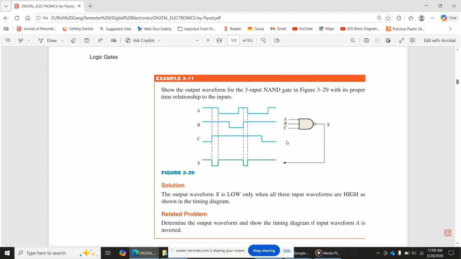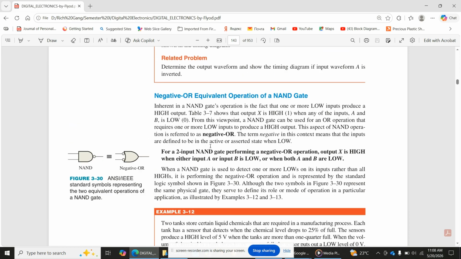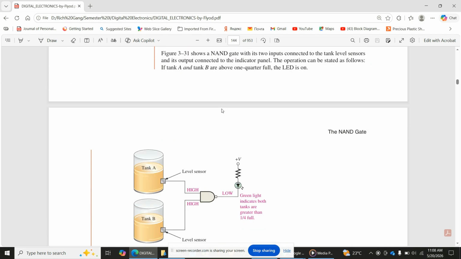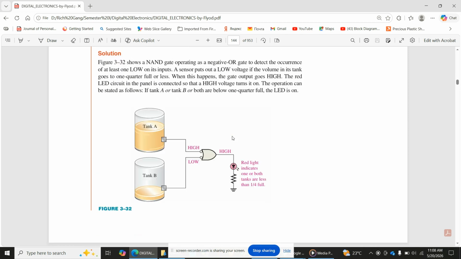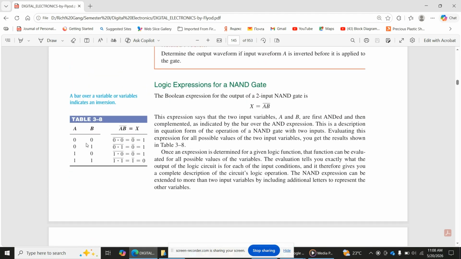Okay, you can try this one at your own time. Okay, all right. So it says here a NAND gate is actually similar to a negative OR gate. So a negative OR gate means A bar plus B bar. That's the same as a NAND gate, exactly the same. They will have the same output, right? Okay, so you can come and do this example here on your own, all right.